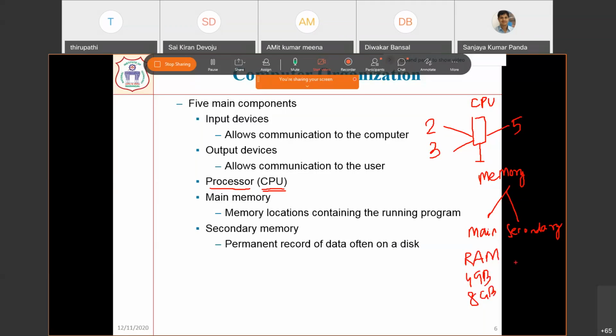And whenever the hard disk drive is coming, you say I need 1 GB of hard disk or 512 GB of hard disk, or nowadays people are also saying 2 GB or 4 GB of hard disk. So secondary memory, you can see the size is more in comparison to your main memory. Main memory size is small in comparison to the secondary memory.